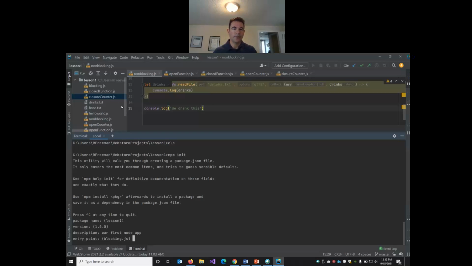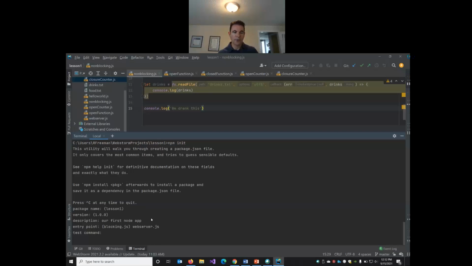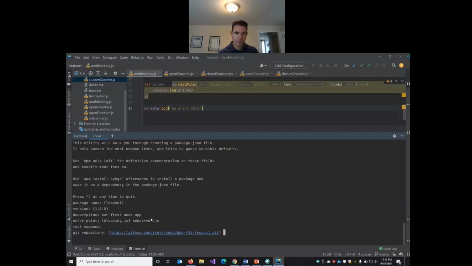The entry point. So it's saying, what's the startup file for running the app? And it's suggesting the first file it finds here, which is blocking.js. Instead, I'm going to change this to webserver.js. So when the app starts, it will load the webserver.js file first. It has a command for running unit tests. I'm going to ignore this, so I'm just going to hit enter.